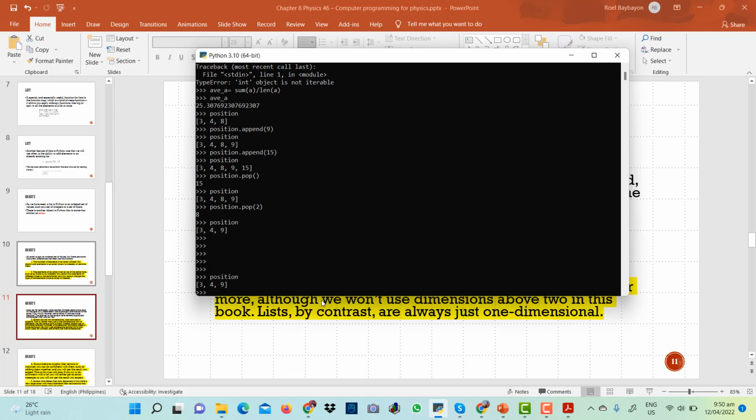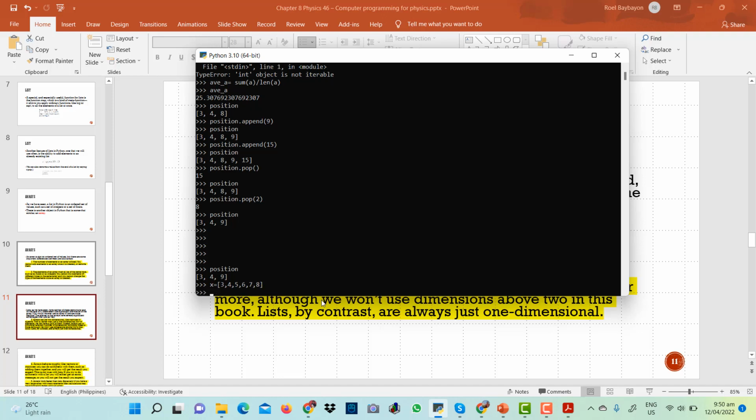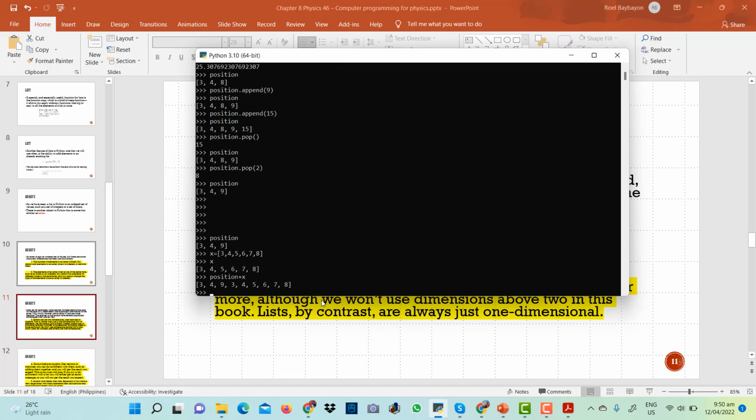Say I have a list position with 3 4 9. If I declare another list x, say 3 4 5, then if I want to add position plus x, it will just join everything in position and in x. So I get 3 4 9 3 4 5. It will not add each element of your list position plus list x.